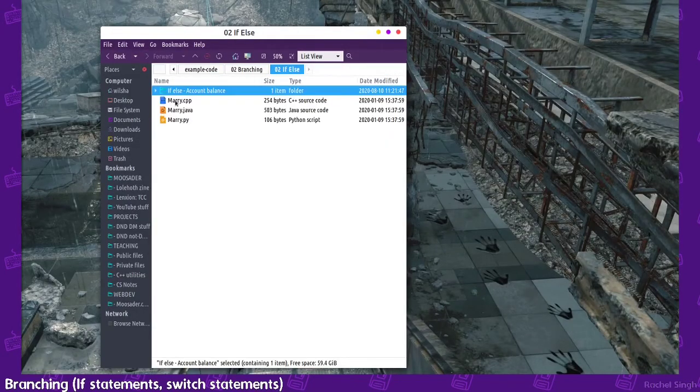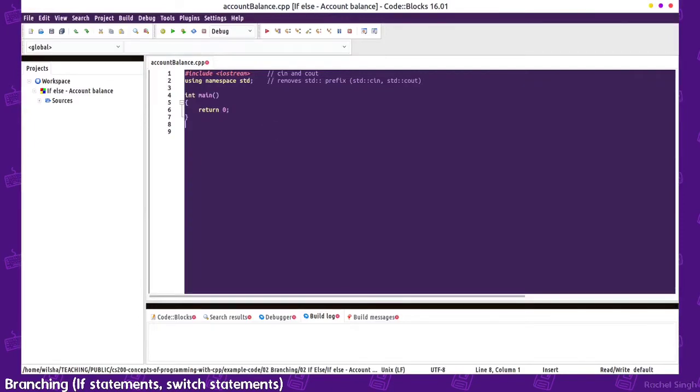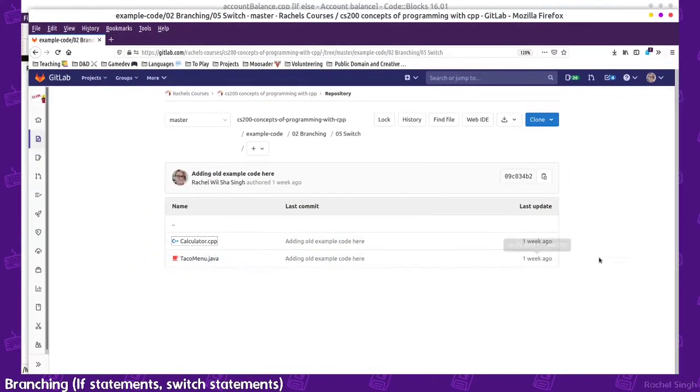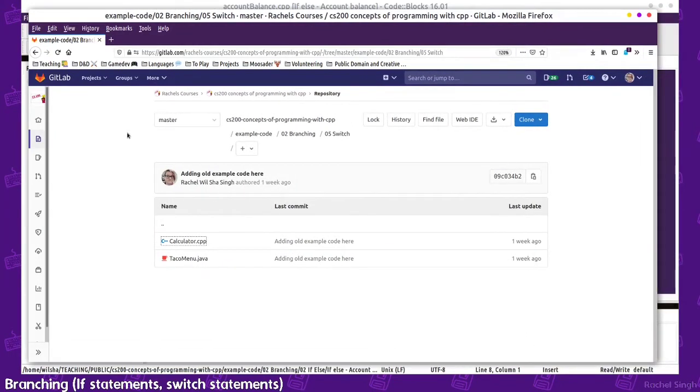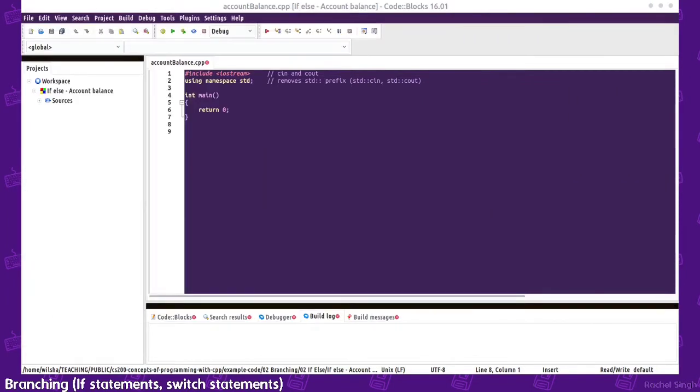So let's go to the if-else statements now. I have some other example code. You'll be able to access all of this on the repository for the class, for CS200, my class. So that's just all under the example code folder, and there's a branching area, and then I'll save these new projects into there as well.